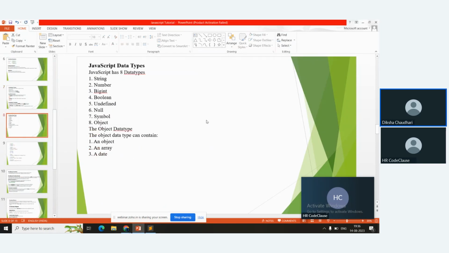So now we'll see how many data types we have. In JavaScript, we have 8 data types. The first one is string. We have seen string. Then we have number, and big integer, if we want bigger values than a normal int can store. As we have big integer in Java as well, this is the same as that. We can store bigger values. We have long in C++. So just like that, we have big integer in JavaScript.